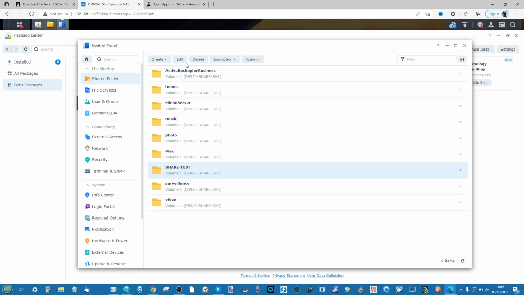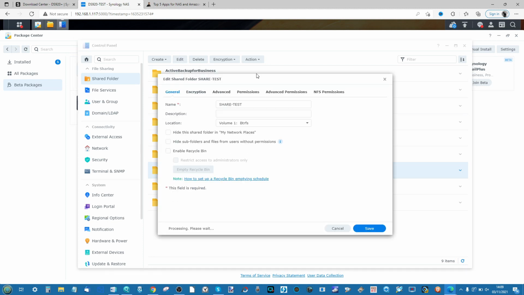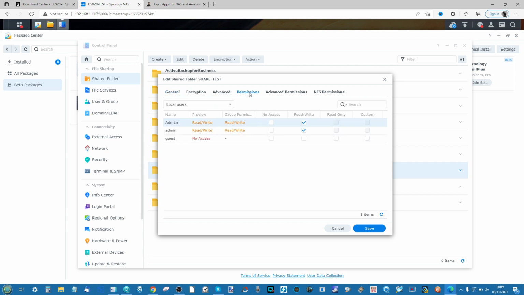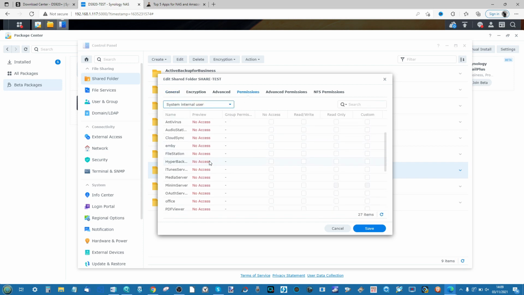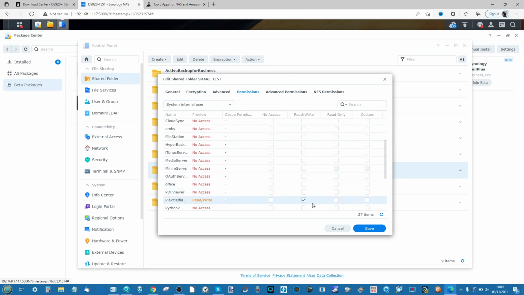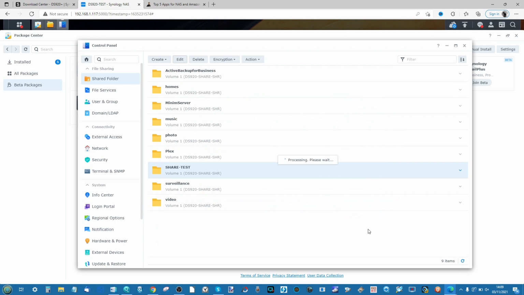Access to that folder can be easily granted by selecting the folder, selecting Edit, then go ahead over to the Permissions tab, once again System Internal User, and give the Plex Media Server access via read and write to that collection. You can get away with read-only access, but you may be storing logs or saving metadata linked directly with those files that you want to keep in the same folders. Go ahead and click Save.